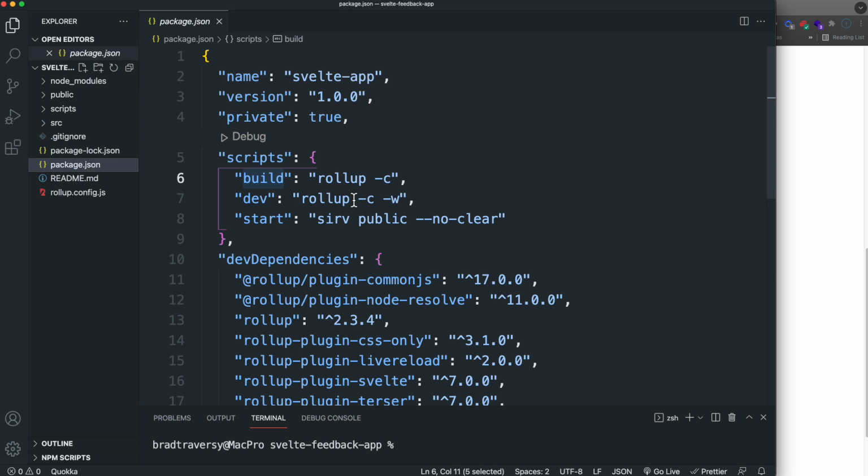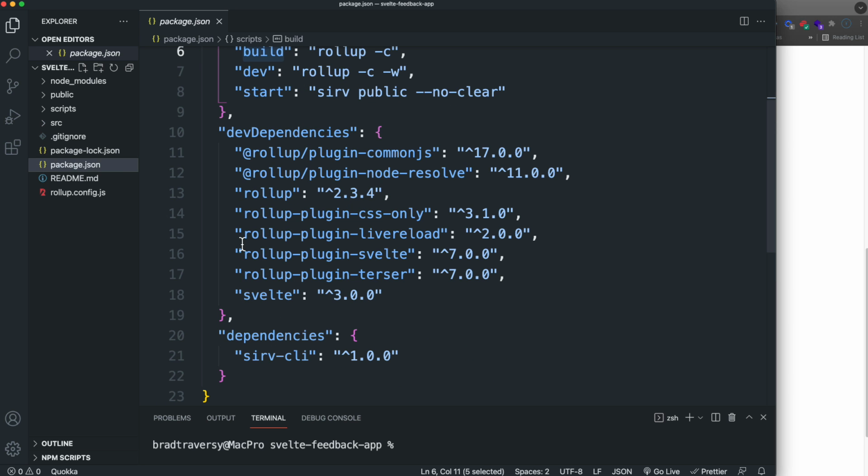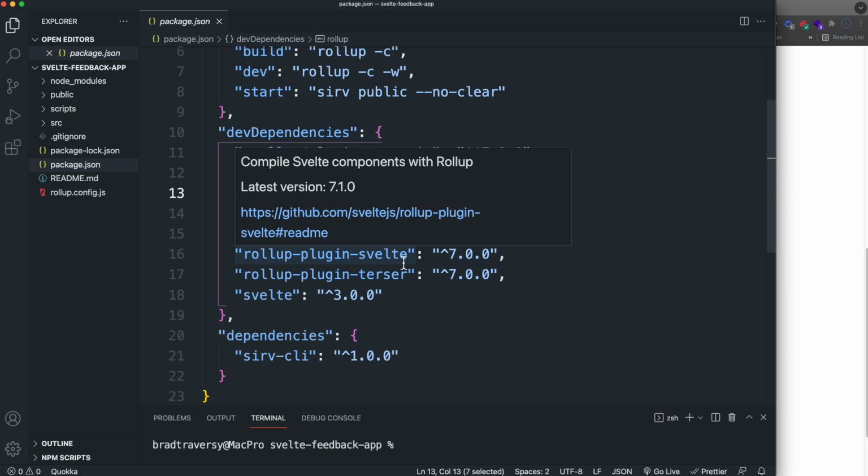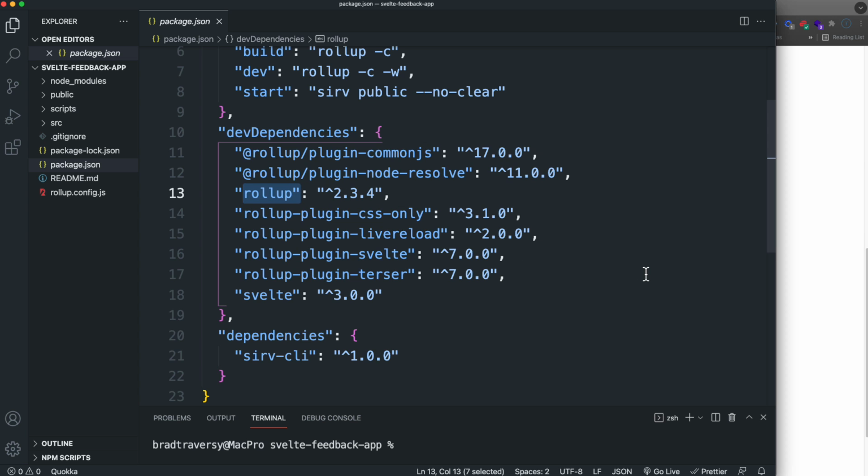So if we look at the package.json here, you'll see under devDependencies, we have the Svelte compiler. And then we have Rollup, which is the module bundler that's being used. And you can use Svelte with other module bundlers like Vite, but with the way we just set this up with Degit, Rollup is the default.